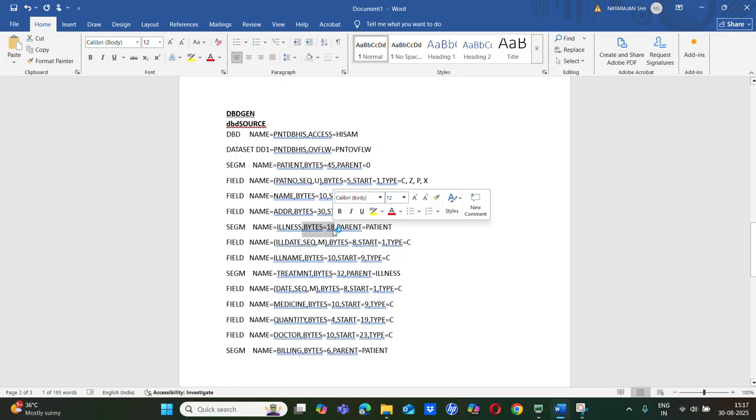If you are giving 19 here and you are defining only 18 bytes, definitely it is going to work. The last byte it is going to give as spaces. You can give bytes as 20 as well, and the remaining would be spaces. So that's how it works.